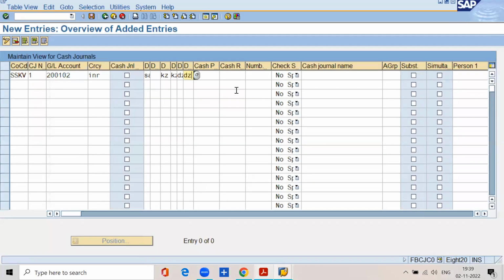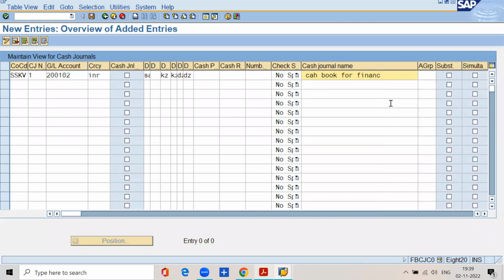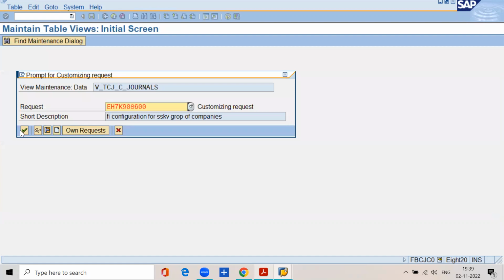Cash journal name is equal to petty cash book for finance department. Click on save.